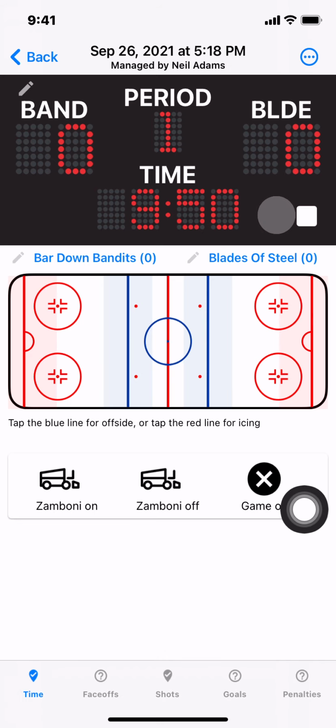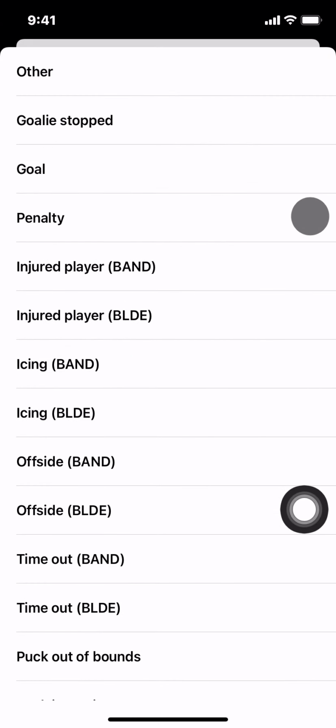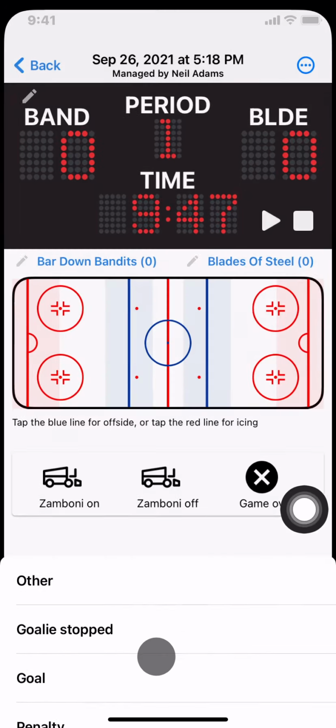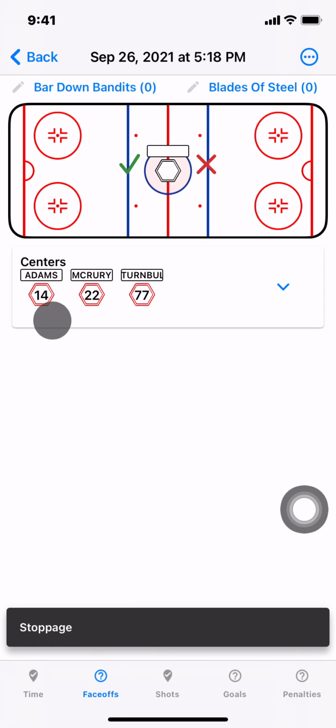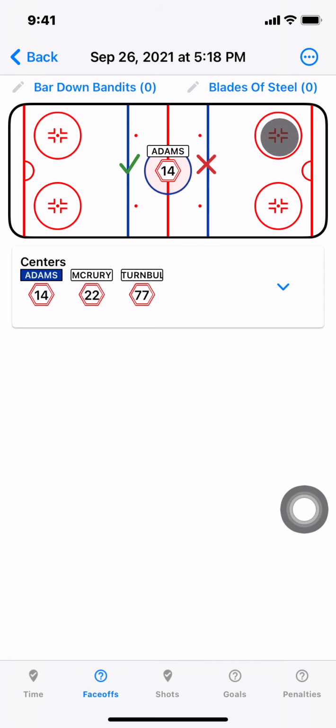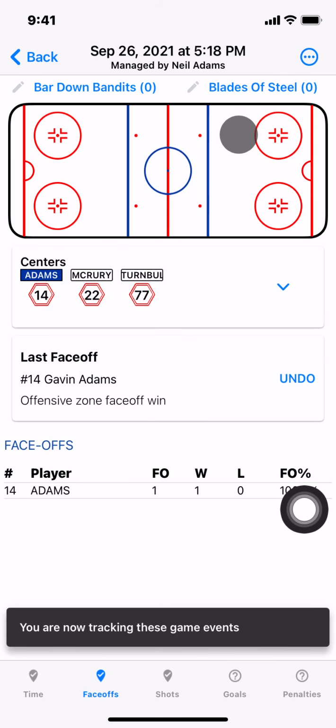Now we're going to choose to start the clock again. And this time hit the stop button, and we can choose between a lot more options for stoppages of play. And we're just going to say puck out of bounds. Next, we're going to go to faceoffs. We're going to choose the player and the location, and it's a face-off win, so the green check mark.